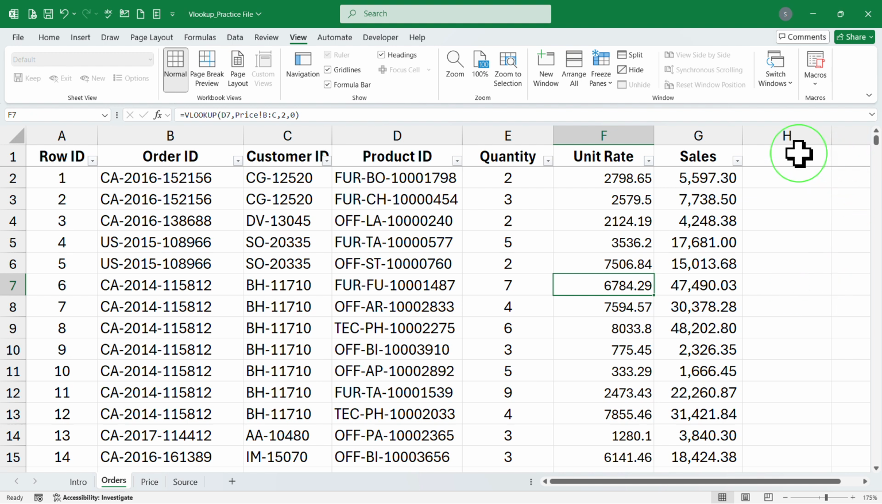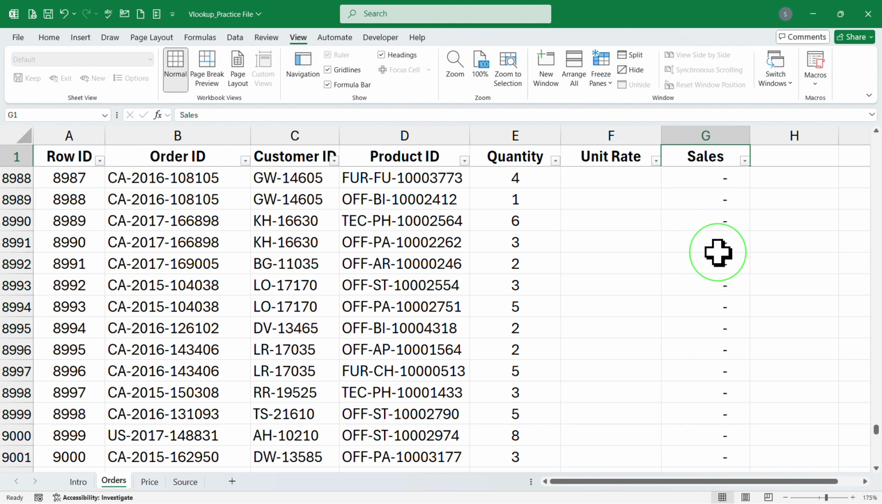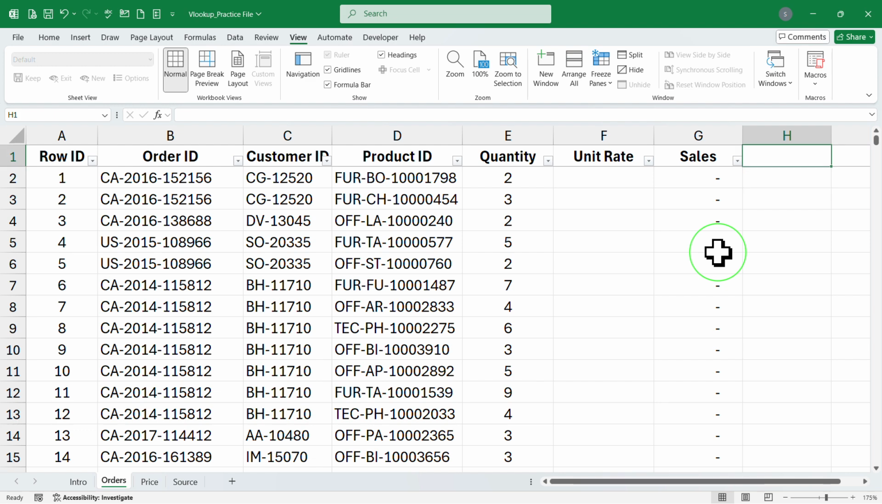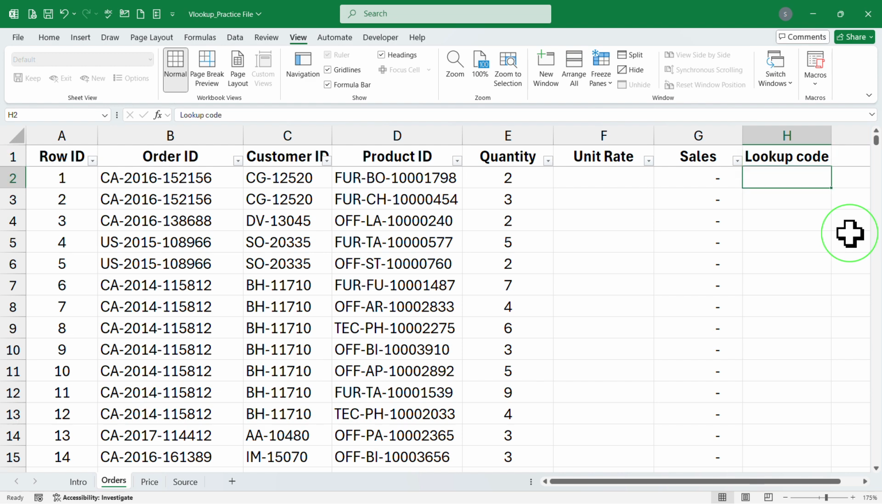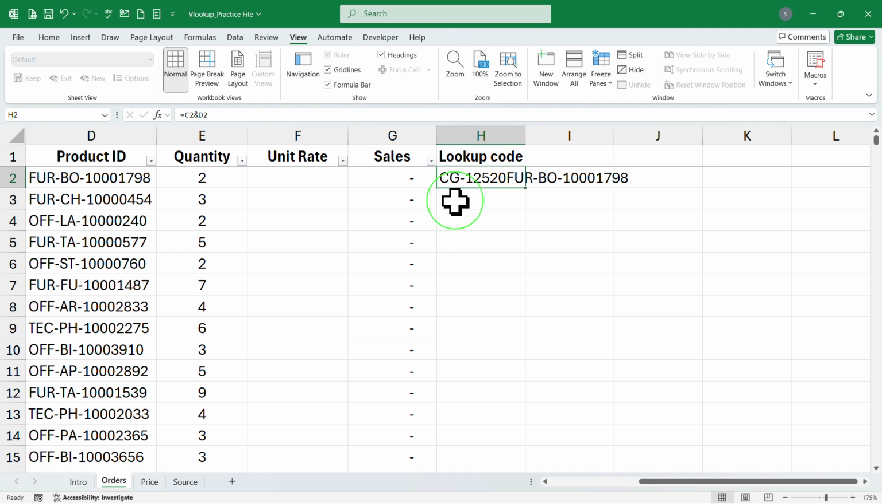Let's see. So what we do is here, first I will remove these values. I'll go to column H and here I will create a lookup code, and similarly I will also create a lookup code here in this sheet. The lookup code is, we need to combine these two things, customer ID and product ID. So hit equals to, then by arrow you can go here, customer ID, and then ampersand sign, and then product ID. This ampersand sign is going to combine these two values and return a code which is combination of product ID and customer ID.